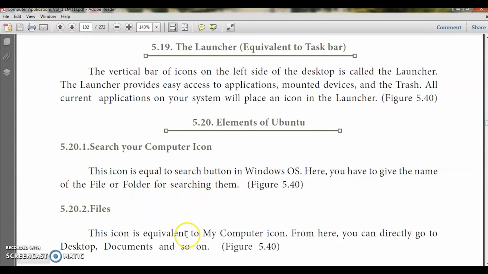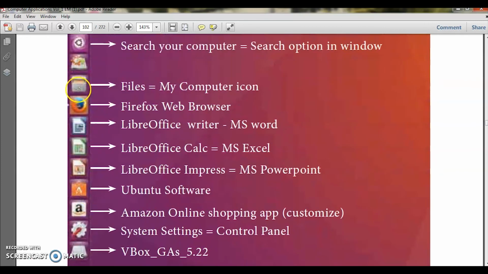And then files. This icon is equivalent to the My Computer icon. So this one is equal to My Computer. Just as Windows has My Computer, the Files icon is its equivalent in Ubuntu. Here you have to give the name of the file. You can directly go to the desktop, documents and so on.